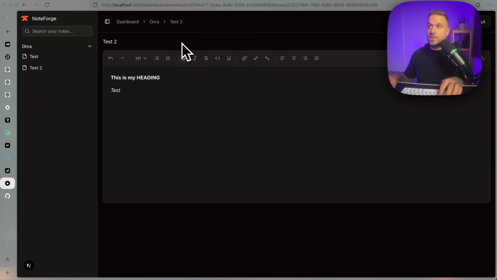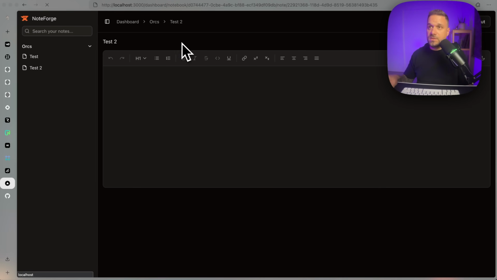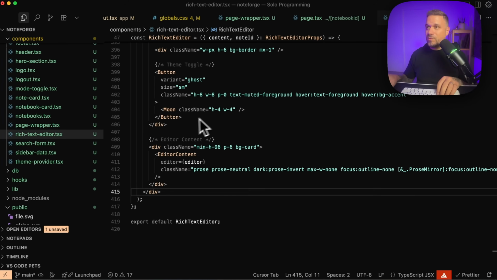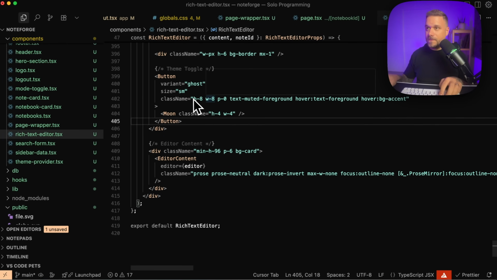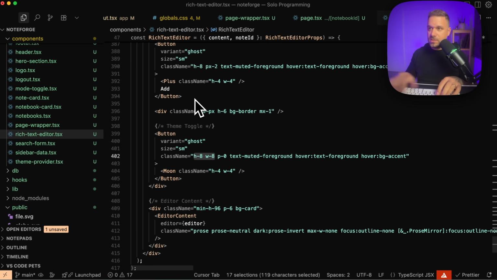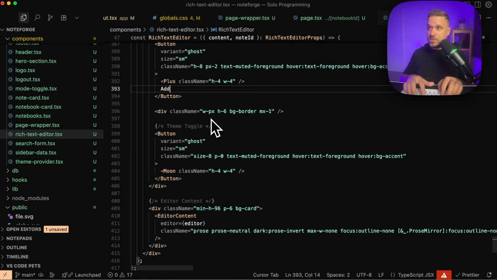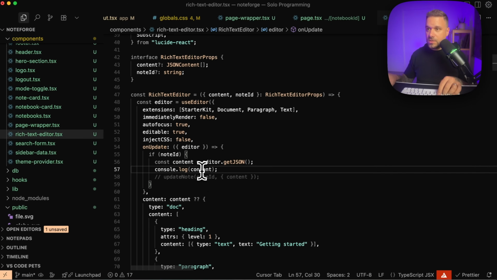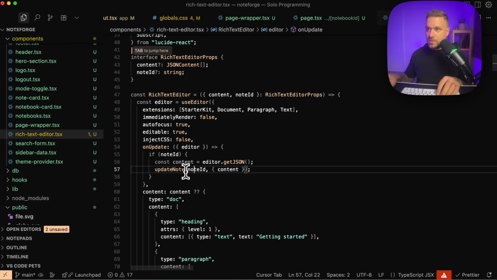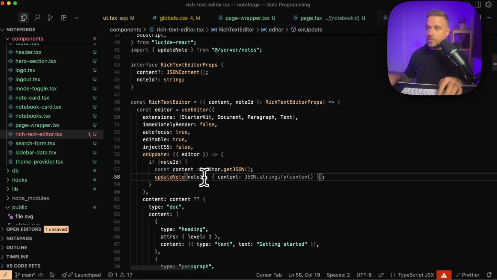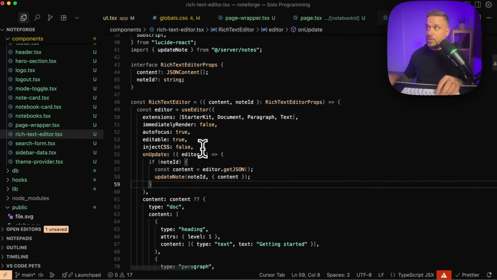That's a good thing. If we refresh, let's see if this one is still saving. It's not saving. Okay, so v0 removed for us the onUpdate. Let's just here do size 8 instead of this one. So let's see onUpdate this content. Okay, so it just commented this update note because it doesn't have that one. It's a good thing that we tested it.